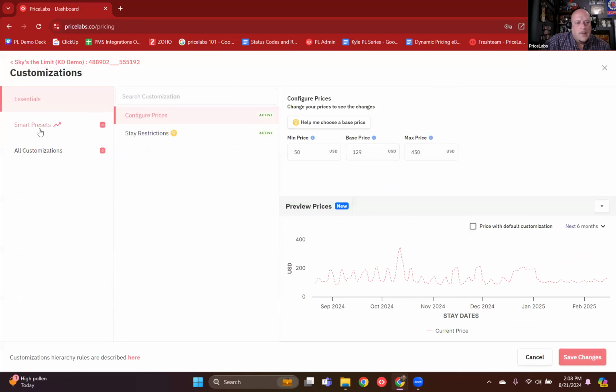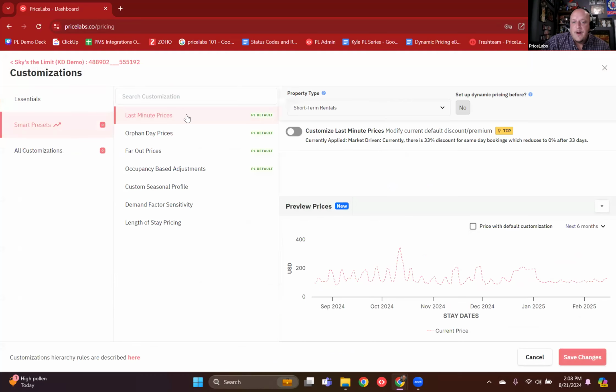So those that are automatically applying for you are the last minute price. You can see right here, this is market driven. So this is going to be different regardless of wherever you are at. If you are in Paris, France, you may have a 33 based off 32. If you are in Paris, Tennessee, it's going to be something entirely different. So this is driven based off what's happening in your market. PriceLabs is doing that work for you and adjusting it as it goes.